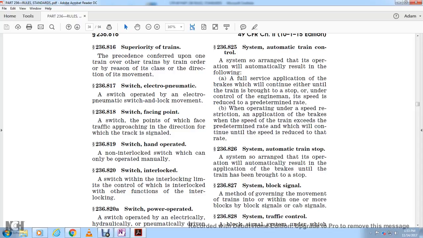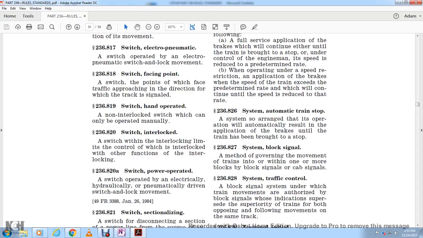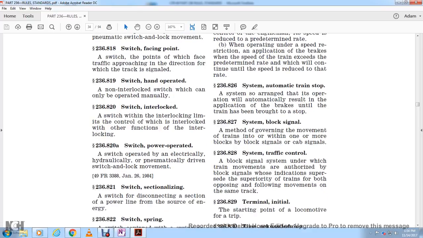System, block system. Method of governing the movement of trains within one or more blocks by block signals and cab signals. 236.828. System of traffic control signal. Block signal system under which the traffic movement is authorized by block signal indication superseding the superiority of trains, both opposing and following moves on the same track.